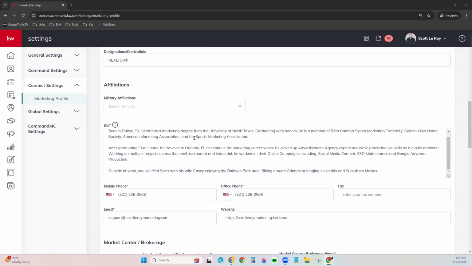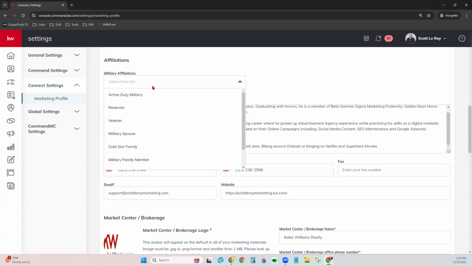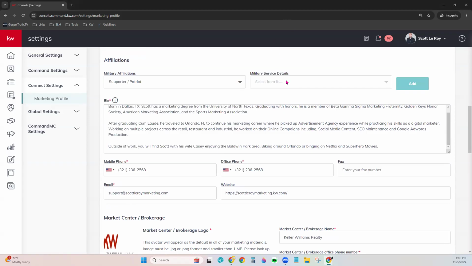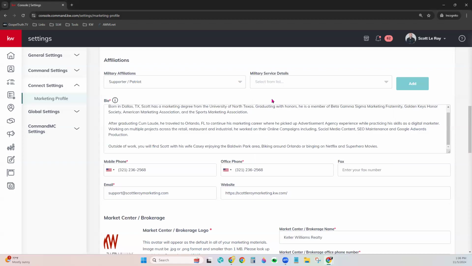Coming on down, your affiliations and your bio. You can enter any military affiliations here, even if you're not active duty or a family member, you can even choose supporter and patriot. And once you do that, you actually have a full list of any kind of military, including overseas military other than US. If you want to put that you're a supporter or a patriot of them, you can add that here.